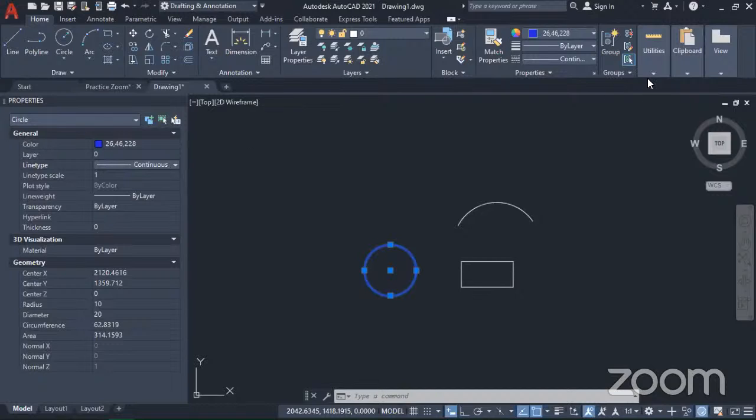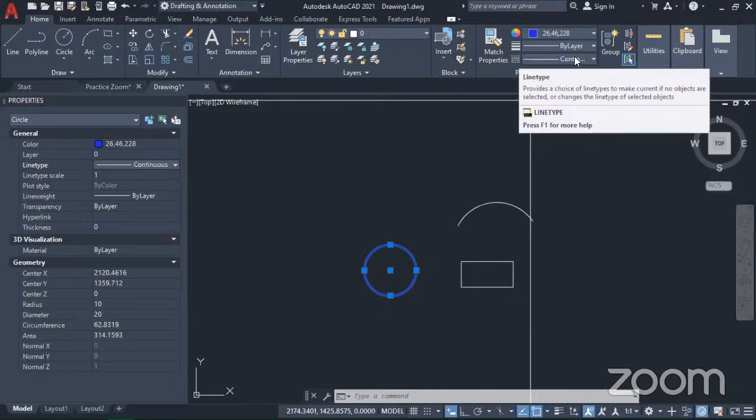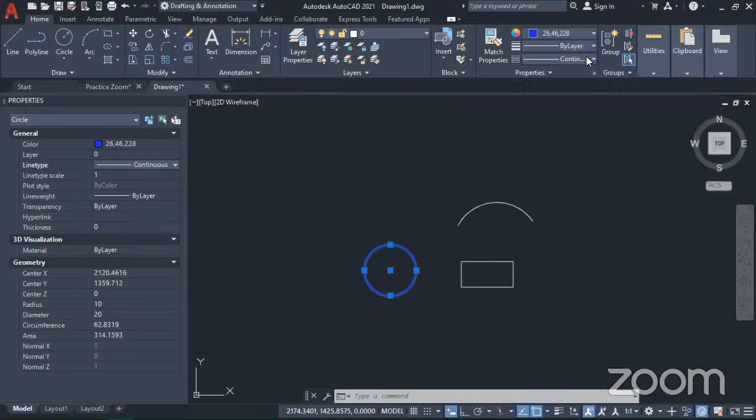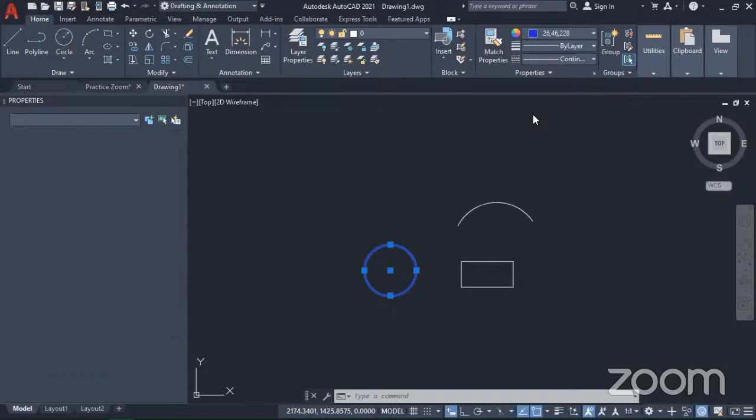If you come right here, you can see this part. You come right here and click on this, which is the line type. Click on this, drop it down. You see something like continuous, just like we have here, but we don't want continuous. We want another type of line. So how do we do that? We go to Other and click on Other to load other types of lines.